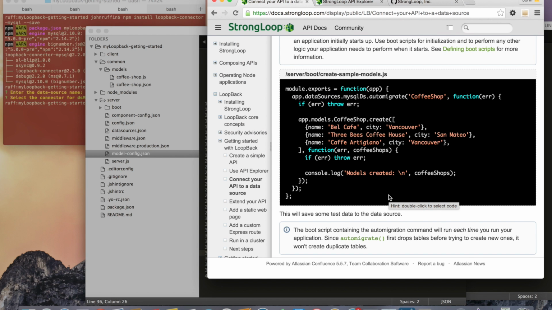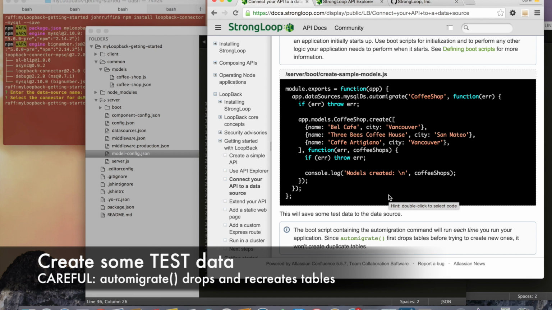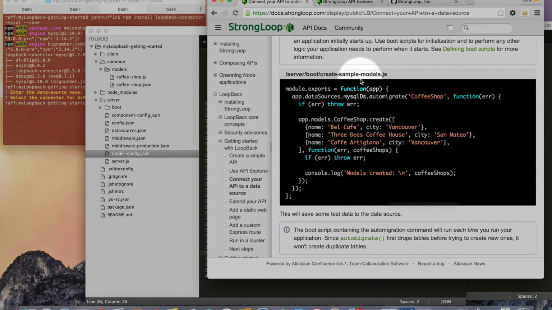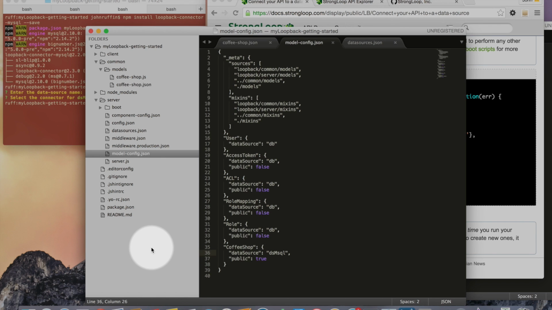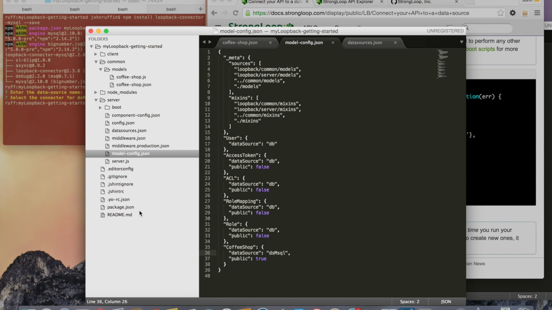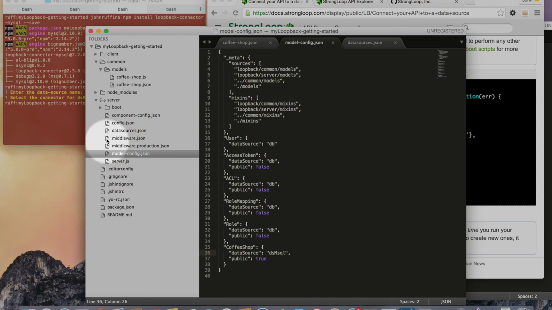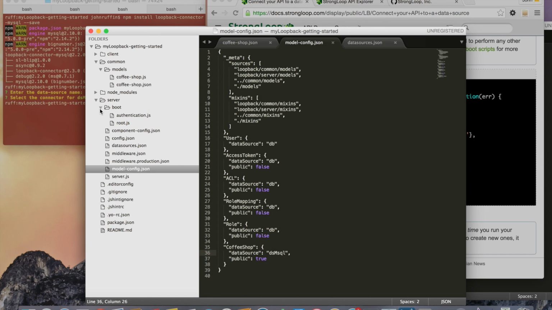The next thing we want to do, according to the demo, is we want to create some test data. Now be careful. If you look at the top up there, auto migrate can be dangerous because it will drop and recreate the tables. Well, this is a boot module, so every time the system reboots, this is going to run and it's going to drop and recreate the tables for you. Let's go ahead and create this module that's going to create us some sample data inside of a new file in the boot directory.